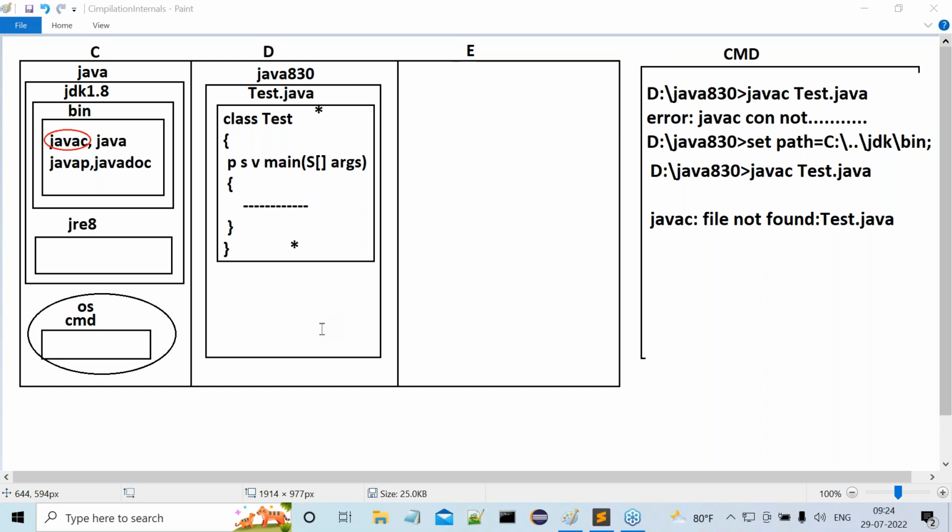When the compiler is searching for Test.java at the current location, if the Test.java file does not exist there, then immediately the Java compiler will give an error message. What is that error message? javac: file not found: Test.java. This error we are getting.